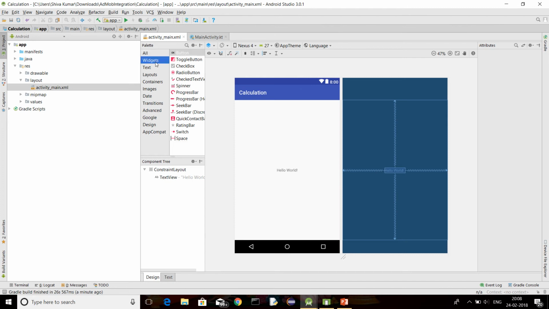So I was saying all these widgets, button, toggle button, checkbox, radio box. These are all the different types of widgets that you are going to use when you are creating an Android application. So in this application, I'm using a button and text. So when you want to display any text, you have to use text things. These are layouts, containers, images, date. These are all the different types of things that are available. So I'm going with this widgets button.